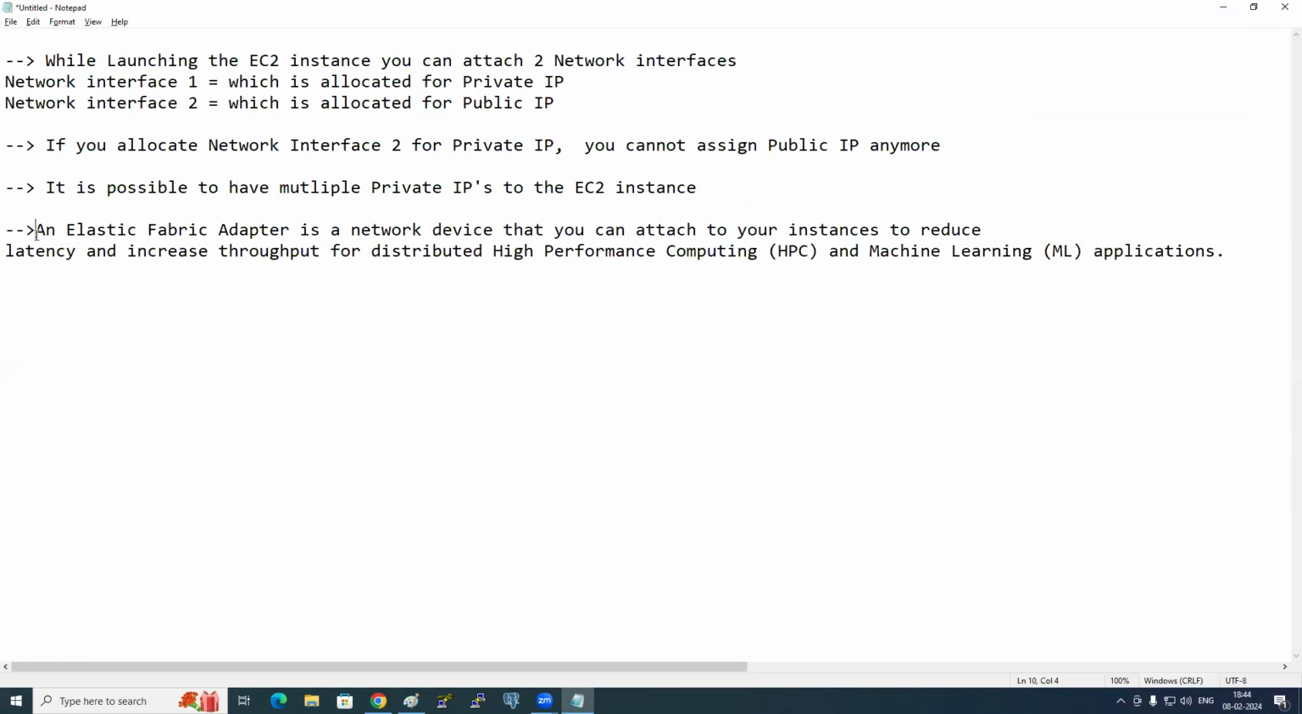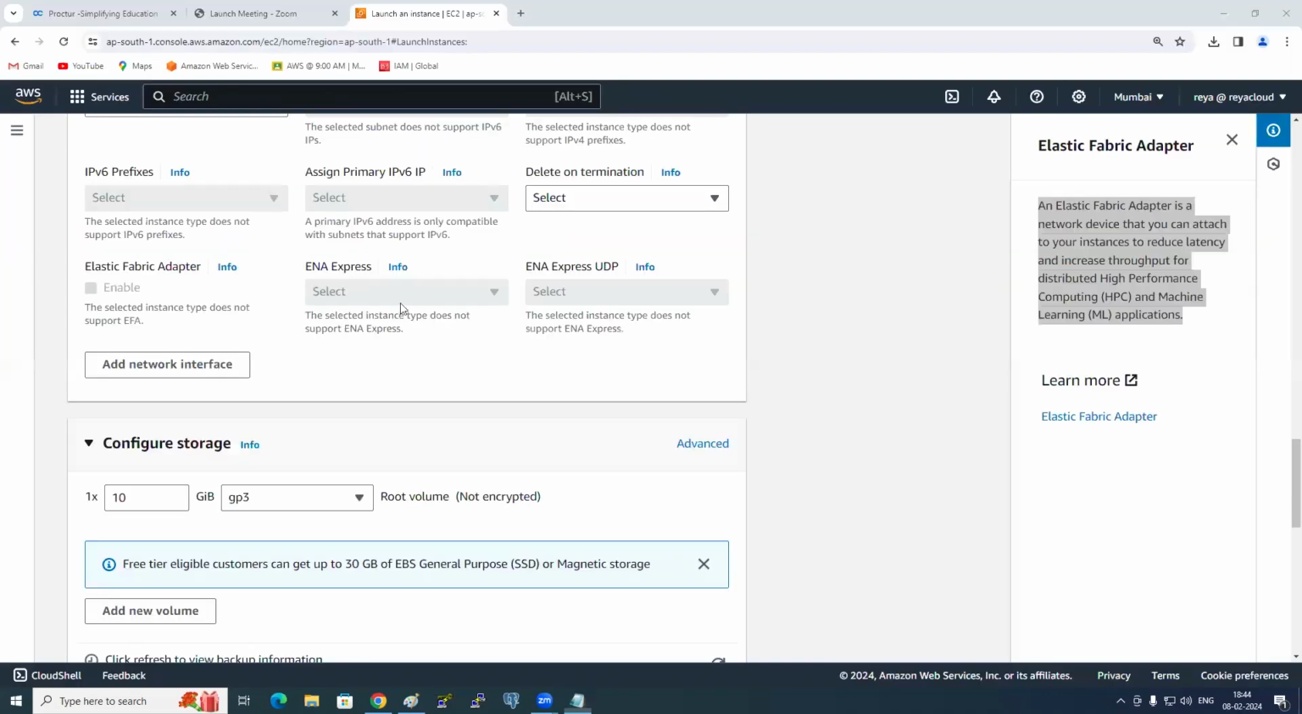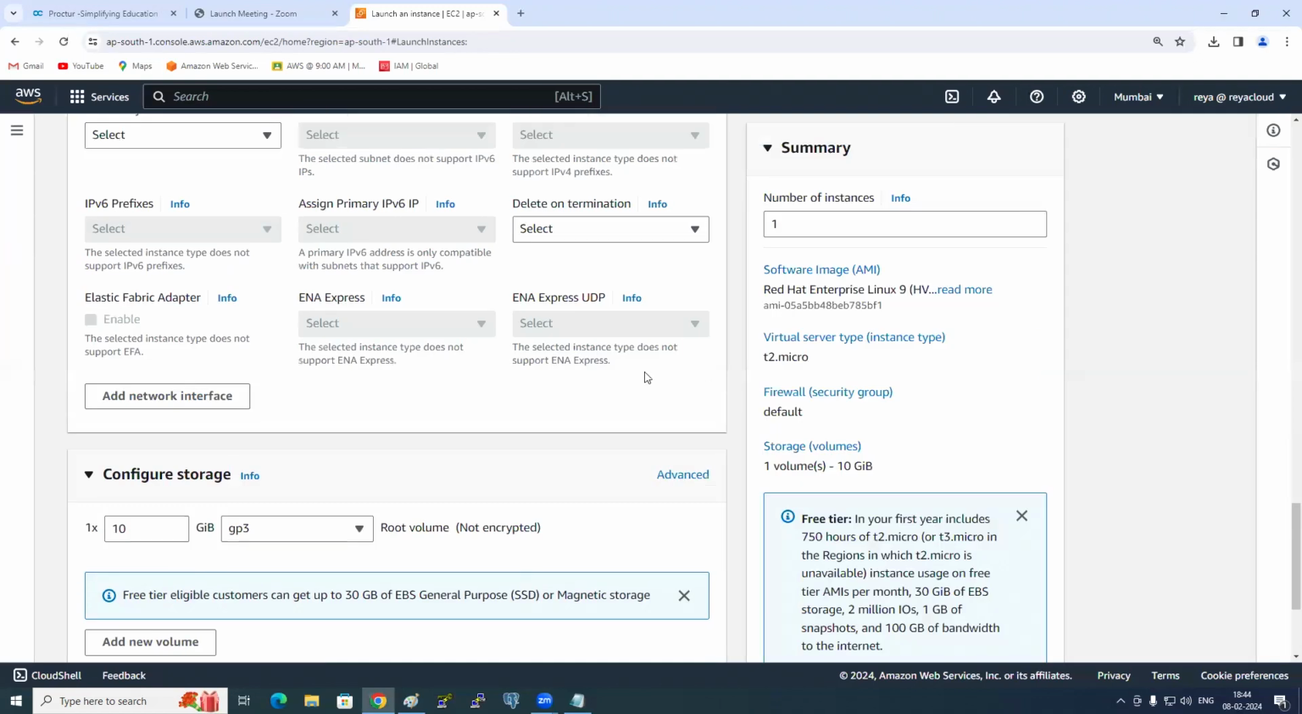Understand? What is that called? EFA. EFA means it's an advanced networking-related feature. If you want to get high performance on the network level, then go and enable EFA. What is EFA? Elastic Fabric Adapter. So Elastic Fabric Adapter is used for what purpose? ML and HPC applications.